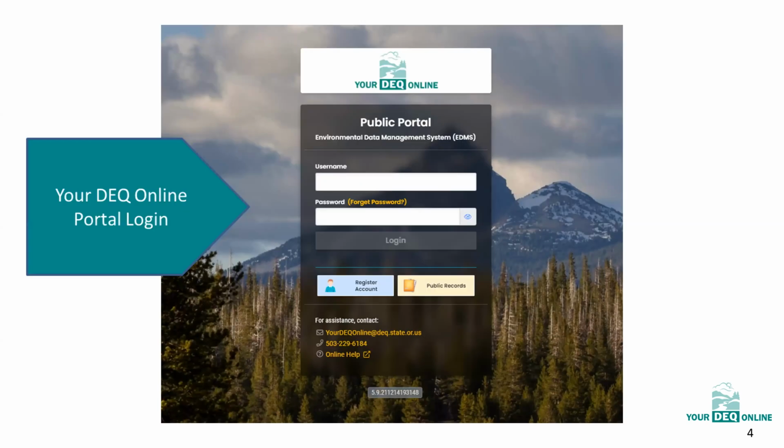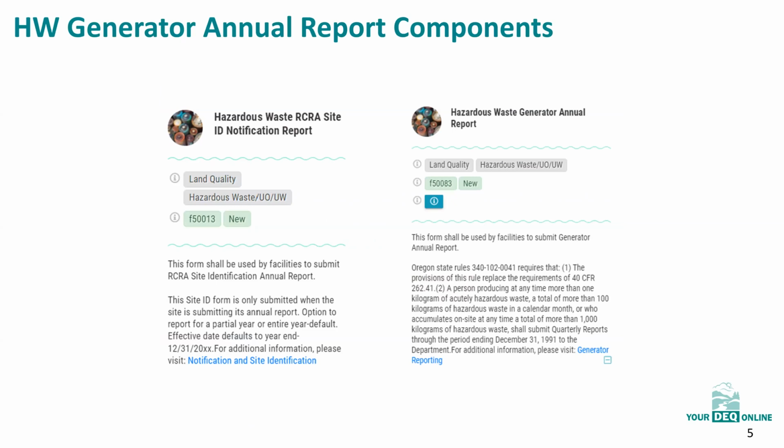The first step in beginning the annual report is to log into the Your DEQ Online portal. To access the report, you need to have created an account and linked to a facility. Resources for account setup and linking to facilities will be provided at the end of this training. And so to begin, I will have logged into the portal. Once you have logged in and linked to a facility, the reporting obligations associated with your facility are determined based on the facility data currently in the Your DEQ Online system.